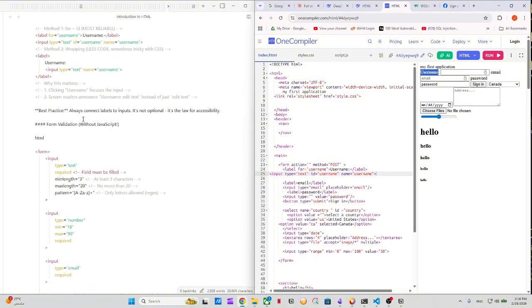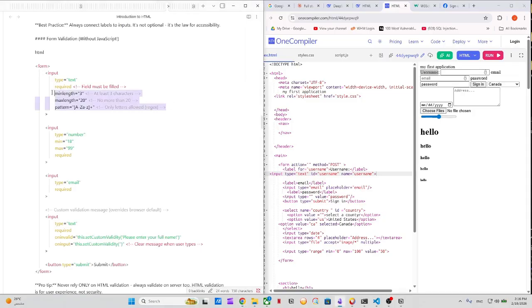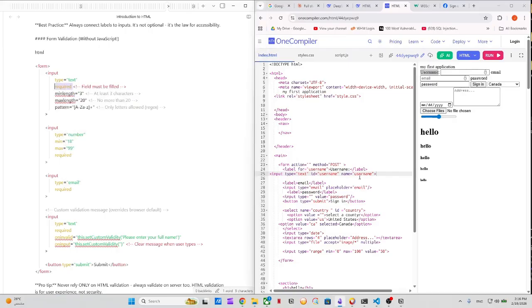Yeah, and form validation without JavaScript. Usually we use JavaScript for form validation, but we can add basic form validation, like we can add required here with the form. If you add required, it's not going to let you submit the form. Let's add required here. That means you have to fill this field, or else it's not going to accept it.